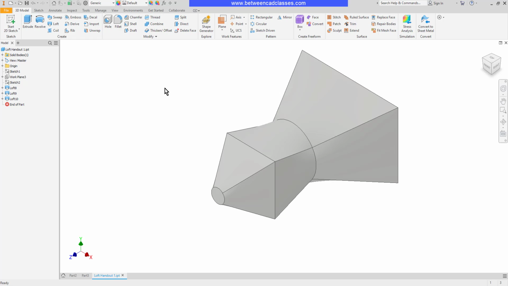That concludes this look at the Loft tool in Autodesk Inventor.